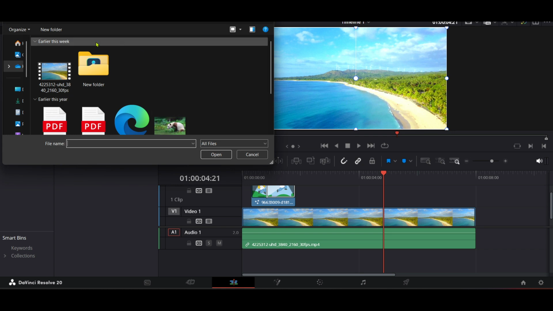Select the MOV file by clicking on it. After selecting, confirm your choice; this action imports the file into the media pool. Now your MOV file is ready to be used within your project. You can drag it onto the timeline and begin your edit.